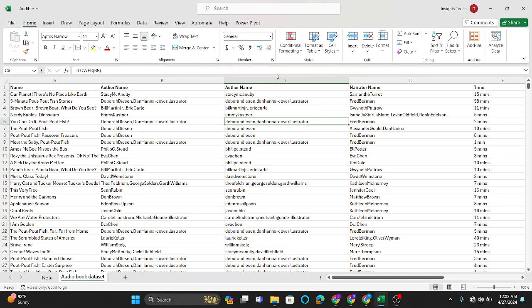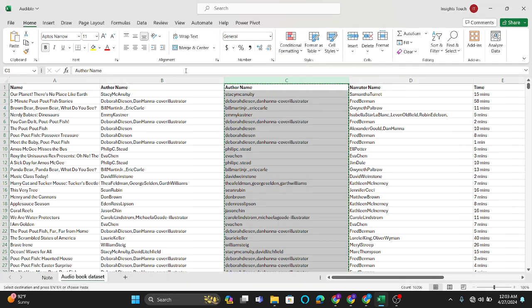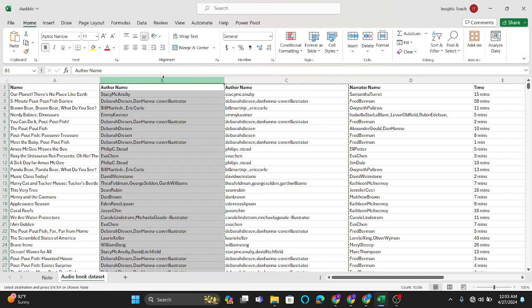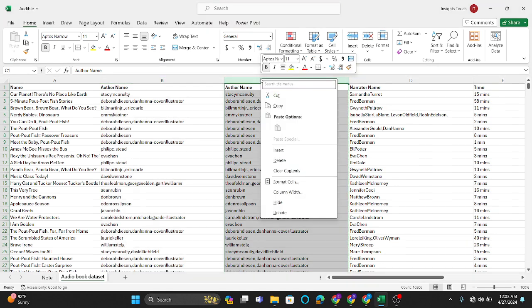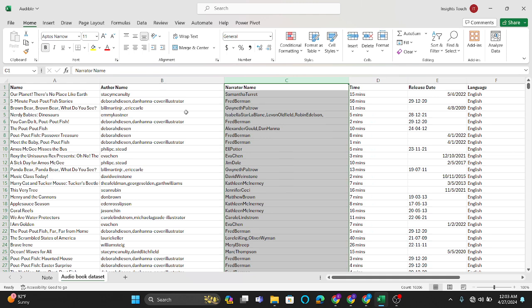So that's that. Let's copy it again. So nice, these are now standardized. The author name has been standardized. We removed duplicates, we removed trailing spaces, and we converted everything to the same case. So the author name is standardized this way now.